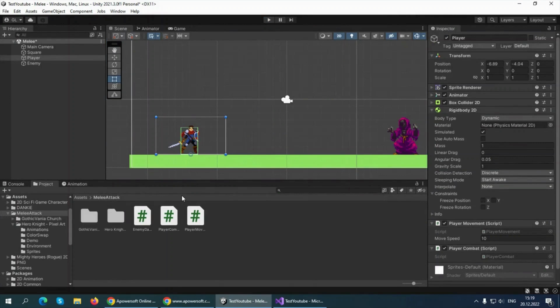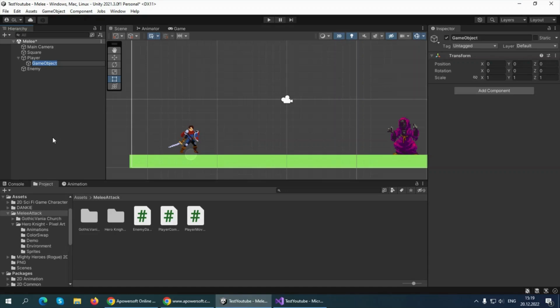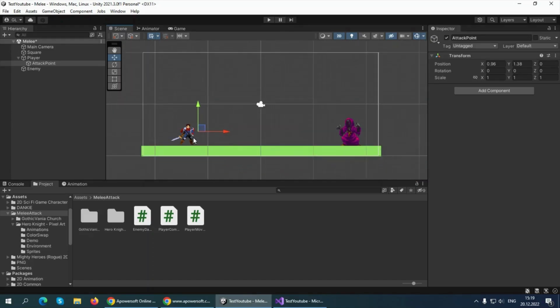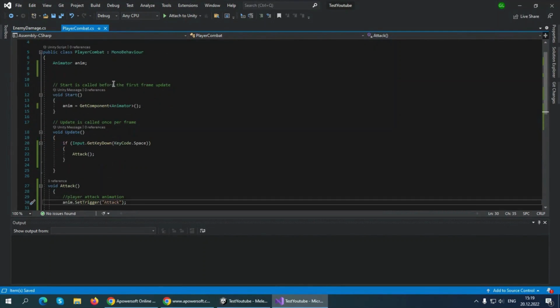Now it's time to actually detect our enemies, and to do it we need some kind of detector. That's why let's select our player, right-click it, and create an empty game object, and let's call it AttackPoint. It will be our attack point from which we will be attacking, and since our sword movement is in the front, let's place it in the front of our player. Okay, great. Now we can go back in Unity and continue working.